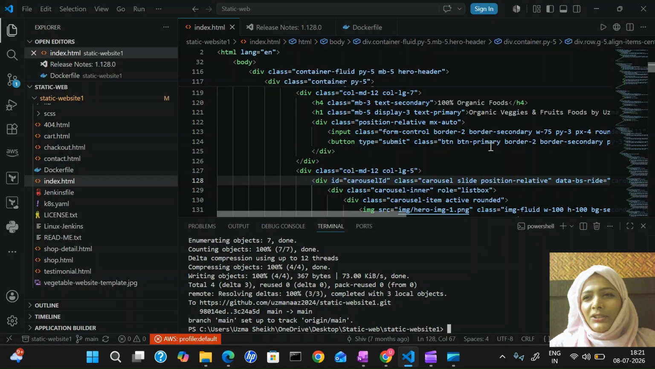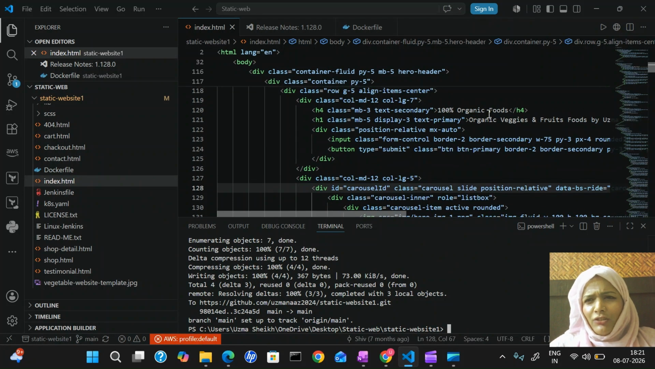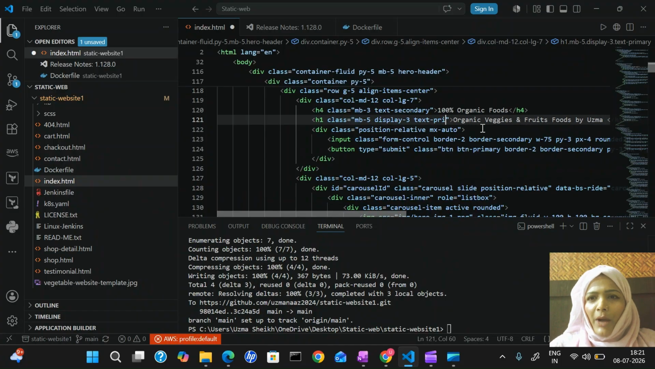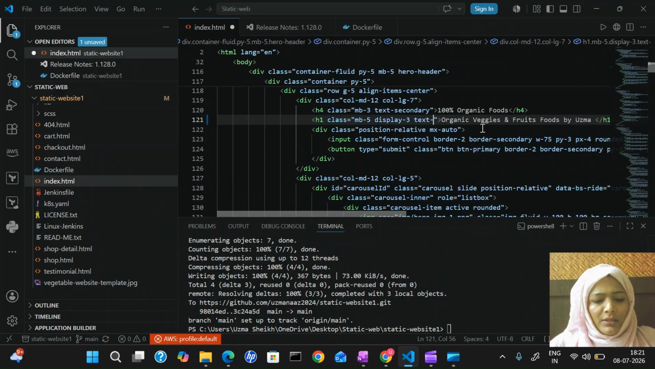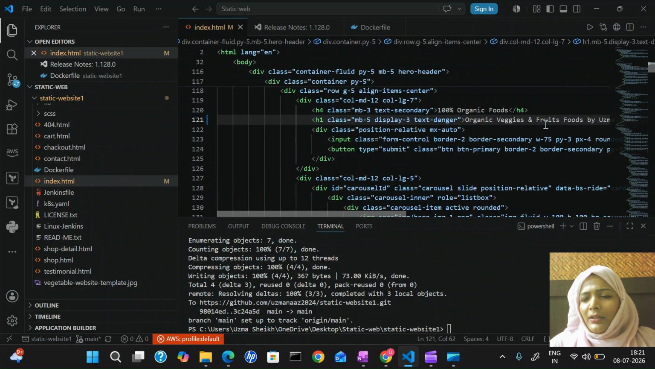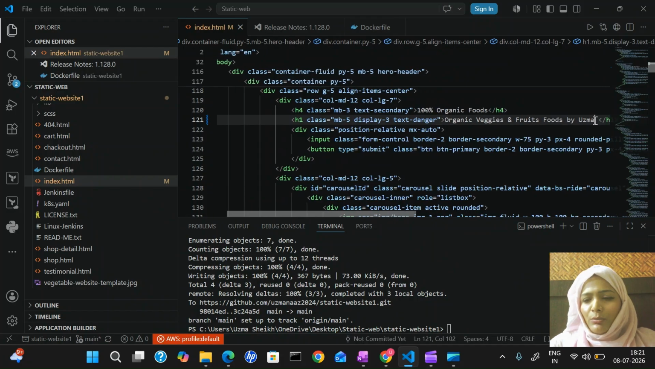Suppose the developer has made a change. What change? Let's change the color. Instead of the primary color, it's danger, the color we have changed. Let's save this file and let's delete this by Uzma also.